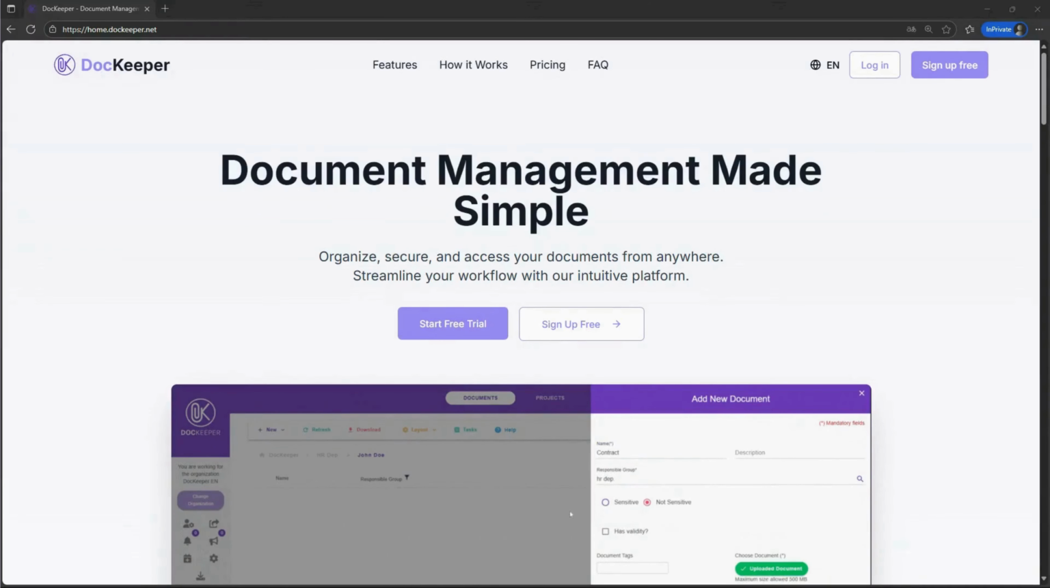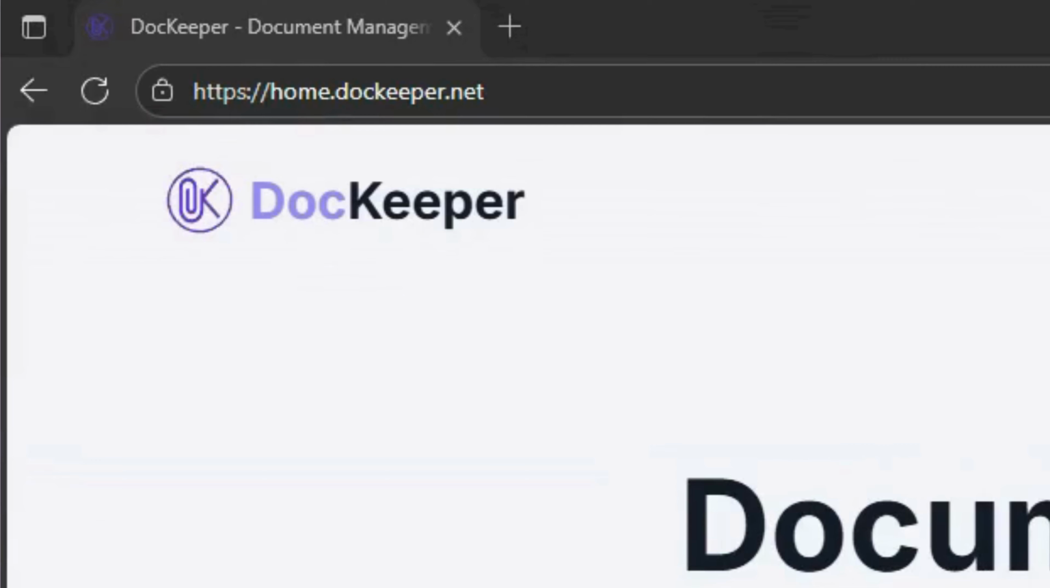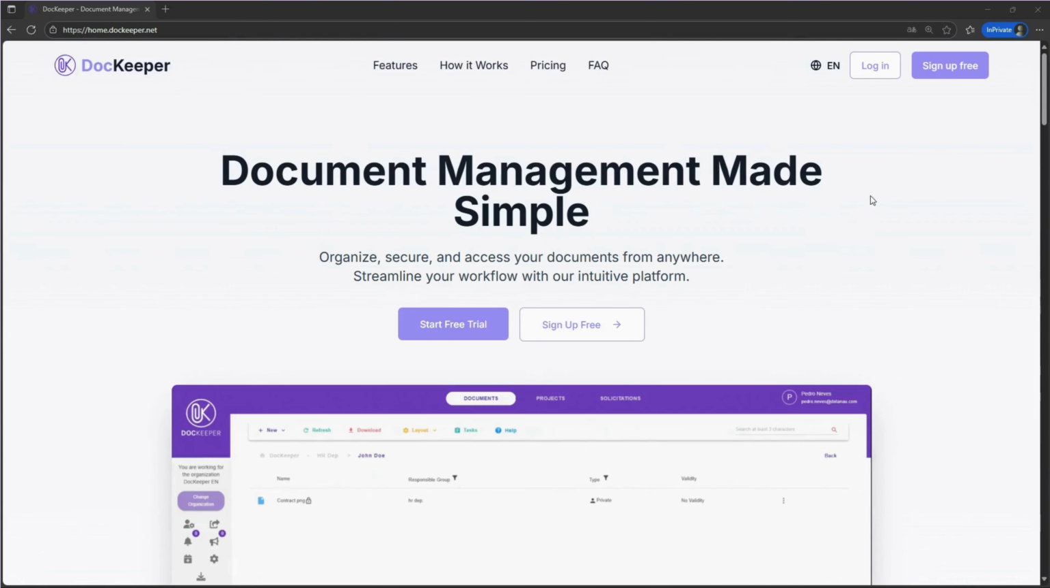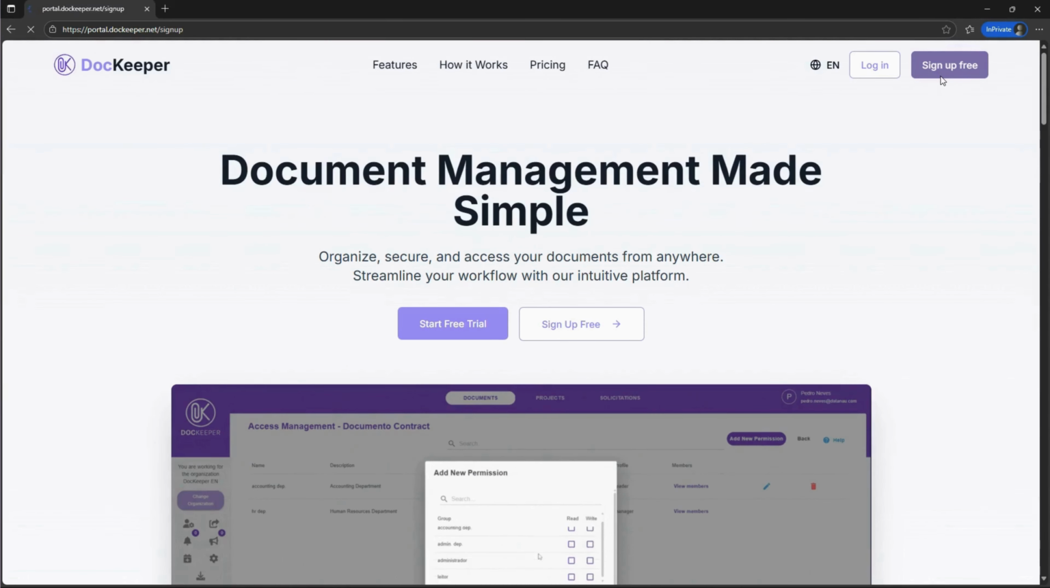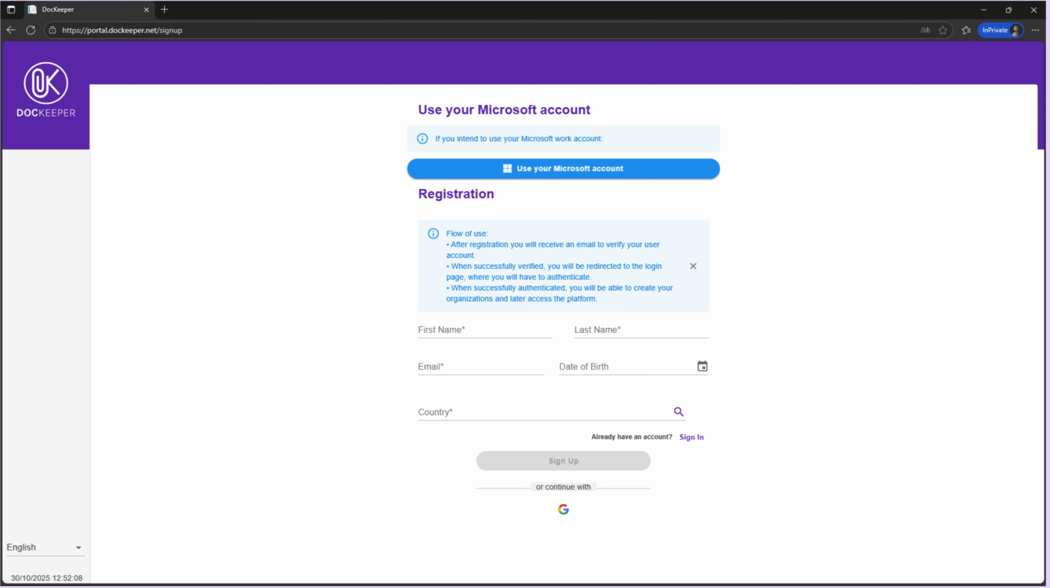To get started, open your web browser and go to home.dockeeper.net. Once the page loads, you'll see the Sign Up Free button clearly displayed on the homepage. Click this button to begin the registration process and set up your account.